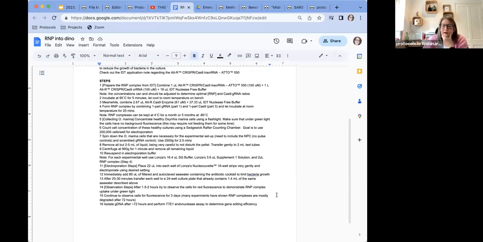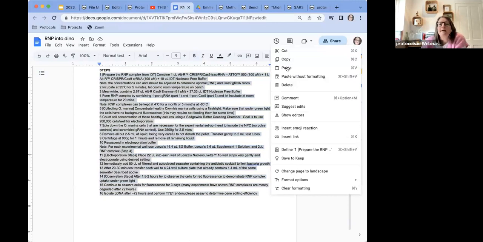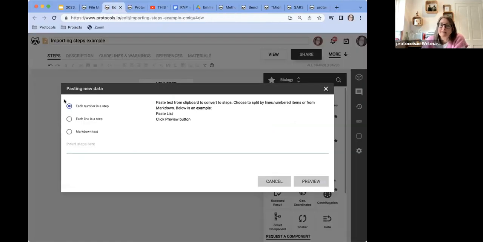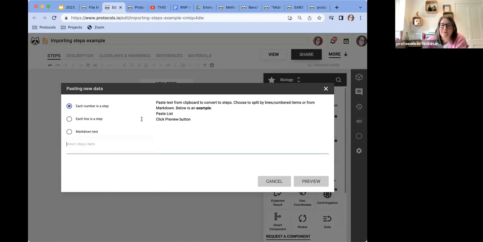So we will grab all of the steps, and I am going to right click and copy. Hopefully you can see me doing that. I'm not sure what comes through when I share. And then I go back to this. Each number is a step. That's right. All of my numbers were steps, but you could have it that each line was a step, or you might have markdown text. And then we will paste and match style is the best way to do that.